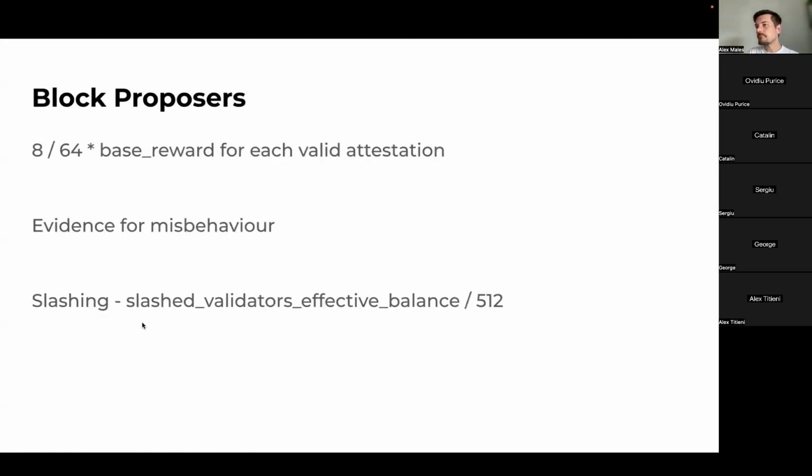Then we have even more rewards for block proposers. Each block proposer will get 8 by 64 of the base reward for each valid attestation sent by other validators that the block proposer includes in the block that they propose. And this is the main reason why block proposers get higher rewards.